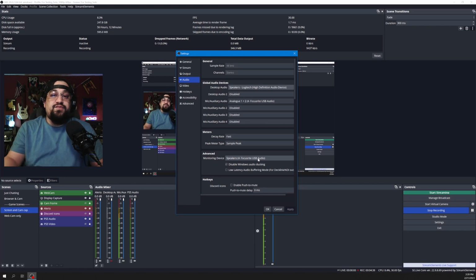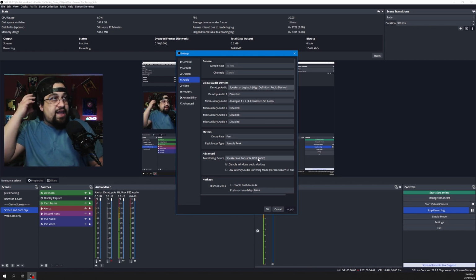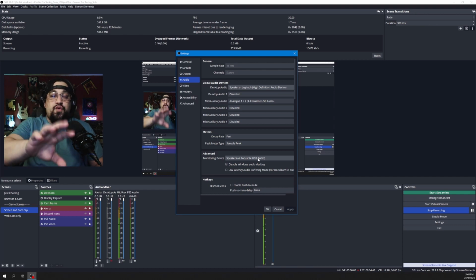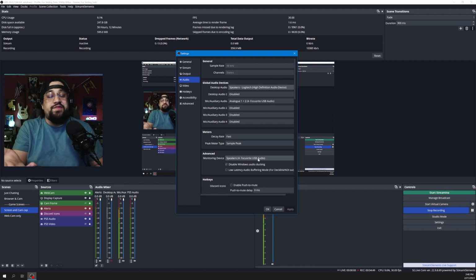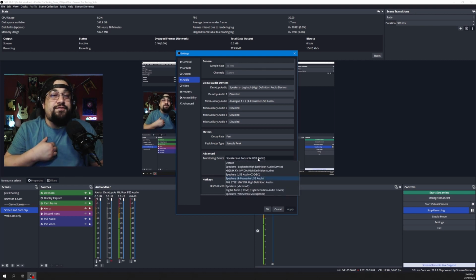Next thing is going to be the advanced monitoring device. For me, it's whatever's going to your cans, whatever's going to your headset, whatever monitoring audio you're setting from OBS, if that makes sense. I don't know, I'm tripping myself up here. But whatever audio monitoring from OBS is going to your headset, that's what you're going to pick. So for me, that's my focus, right?